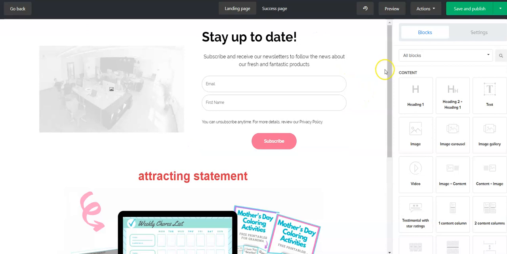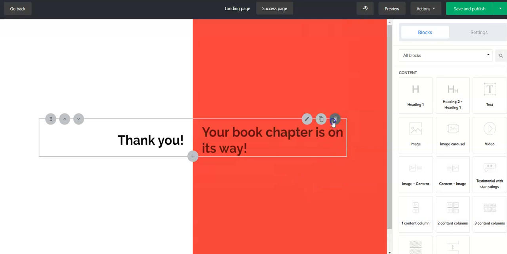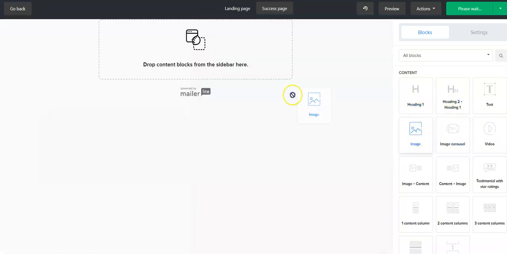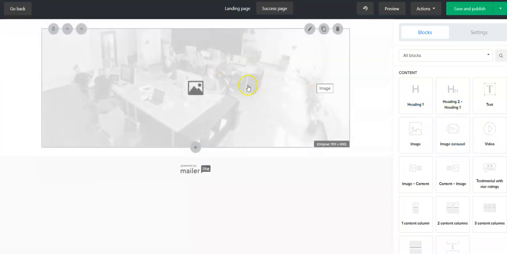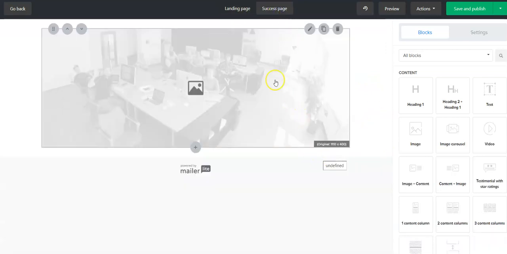So again, it's really up to you and your target audience. Now, the one thing I did forget when I first created my landing pages was to go up here and edit my success page, which is the exact same thing. You do it the exact same way as you do your landing page. But what this one is, whenever they're done filling in their information here, it takes them to your success page.